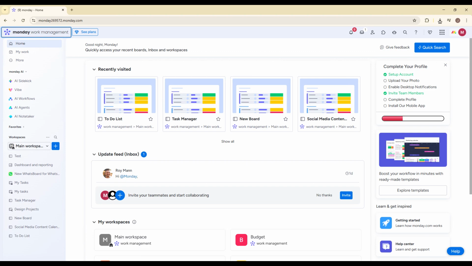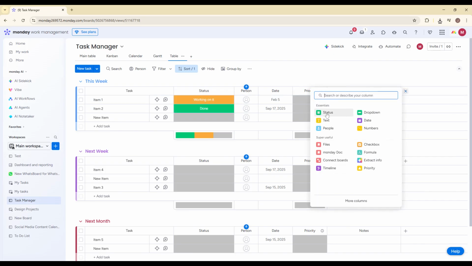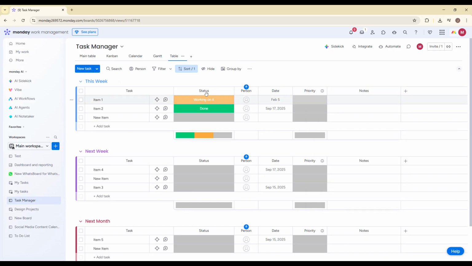Let's start with labels, which are managed through the status column. Labels are perfect for tracking progress, priority, or task state. First, go to your board in Monday.com. Scroll across your columns and check if you already have a status column. If you don't see one, click the plus sign that says Add Column, then select Status. That will instantly create a new status column on your board.